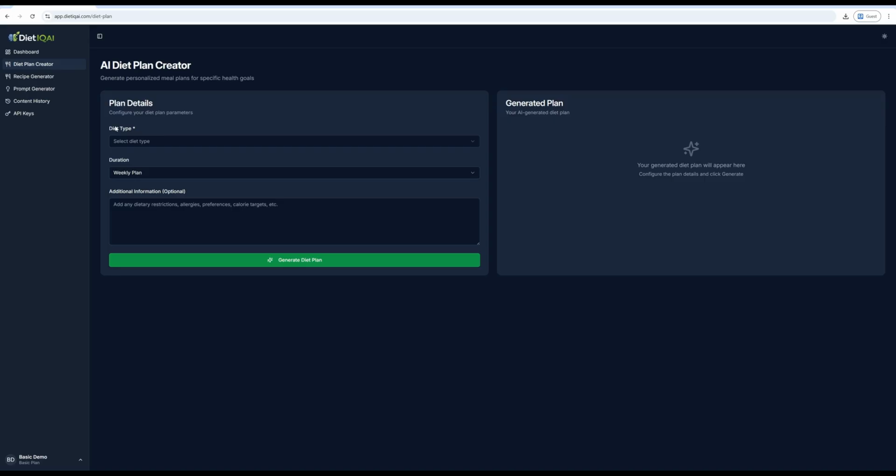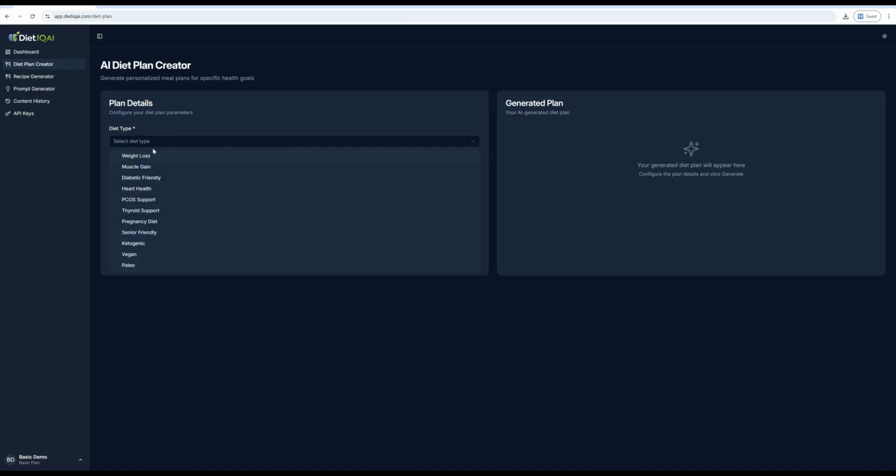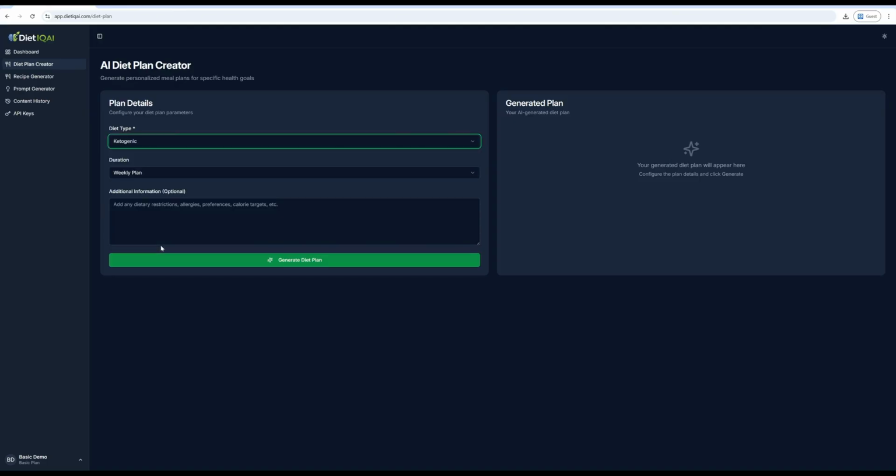Here, you can choose the type of diet, from weight loss, muscle gain, and diabetic friendly, to paleo and many more. It's super easy. Just select your preferred diet type. Next, choose the duration of your plan: daily, weekly, or monthly. You can also add optional details like calorie targets or specific goals. Once you're done, click Generate Diet Plan.